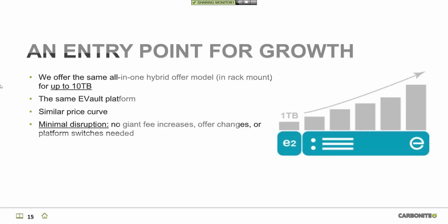So as the customers grow outside of E2 and into the eVault platform, they will not get totally disrupted or taken off guard with price changes. The E2 is priced on the same price curve as the rest of eVault. So we've really built this to allow for a smooth transition upward. So I think that as you talk to your end customers, and they're the type of end customer that's growing pretty rapidly, this is a very nice thing to position for them, that what they're doing is entering into a stack that they can grow with over the long term.